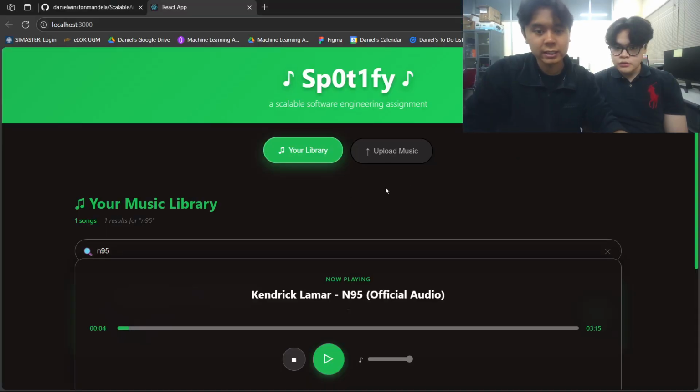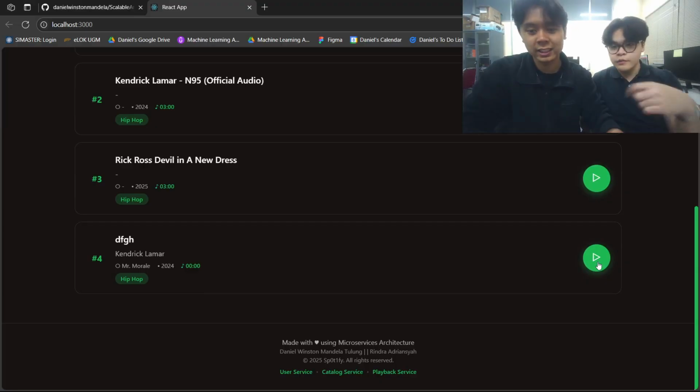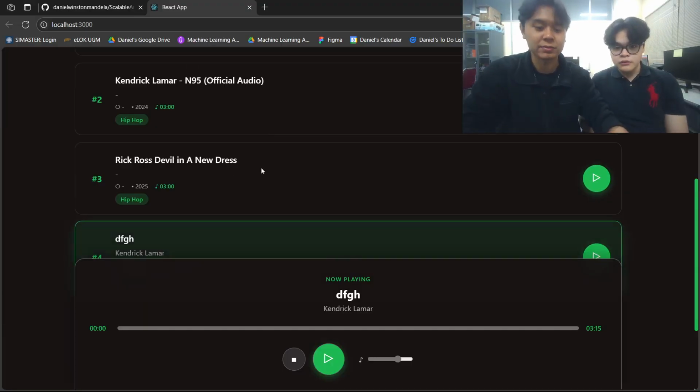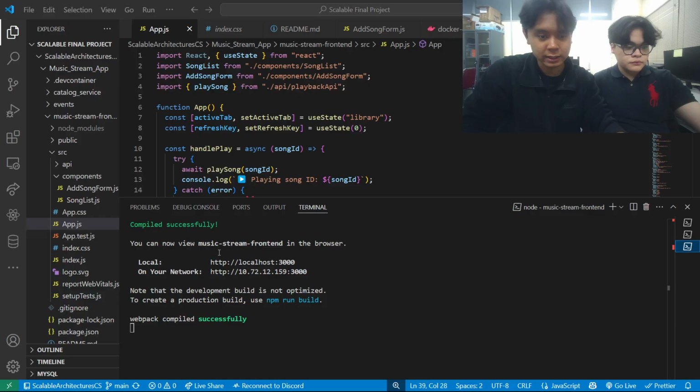It says connected, and then here we can actually see if we reload it. It's called TFTH, and it will play the same song as N95 because it's the same file. Hello, everything is working.